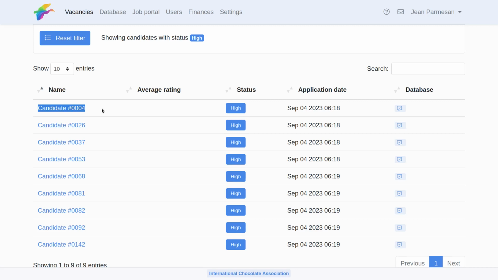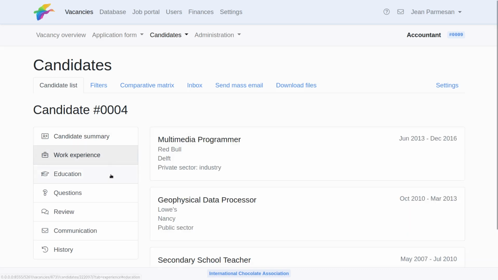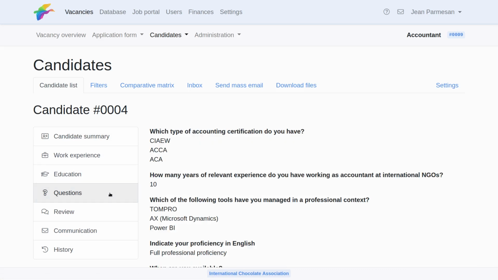In order to review candidates, open their profile and evaluate the candidate based on the information provided. You can look at the work experience, education background, and the answers to the job-specific questions. When you work in blind review mode, uploaded CVs are unavailable. If you really need to see these CVs, the vacancy administrator can turn off blind review, but if you have set up your application form well, then you should not need these documents in order to evaluate the candidates.